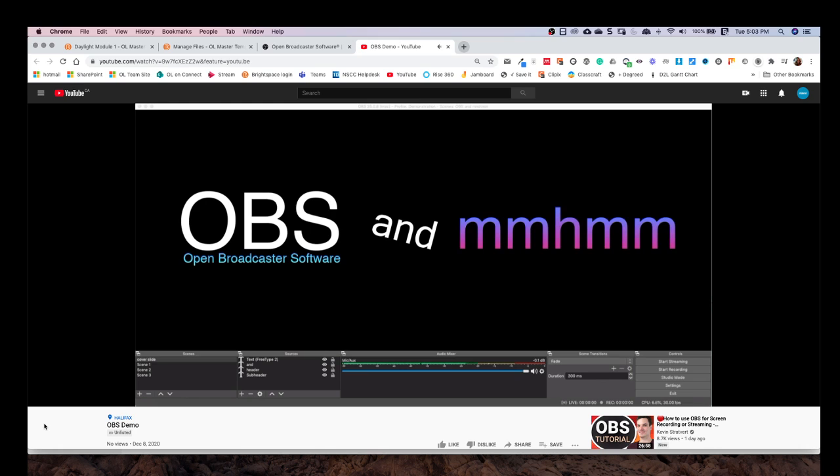So for starters, I just want to go over a couple things, the ins and outs of this software. It's not as complicated as it may look. There's just a few areas to focus on: scenes, sources, audio mixer, transitions, and controls. So the main areas start on the left-hand side. That's where the focus is. And these scenes are basically slides, like you would think of a PowerPoint slide, or any slide. And so right here, I have the cover slide for the presentation for OBS and mmhmm.